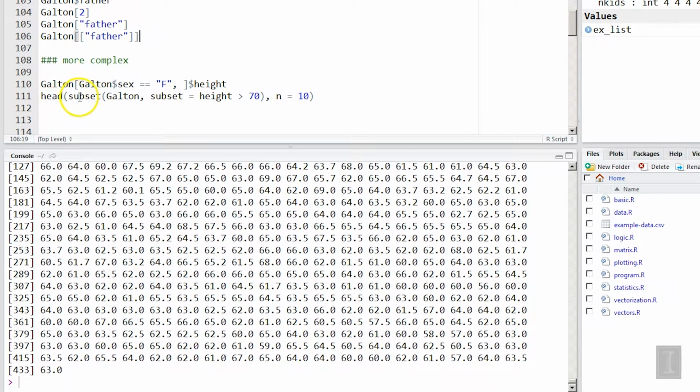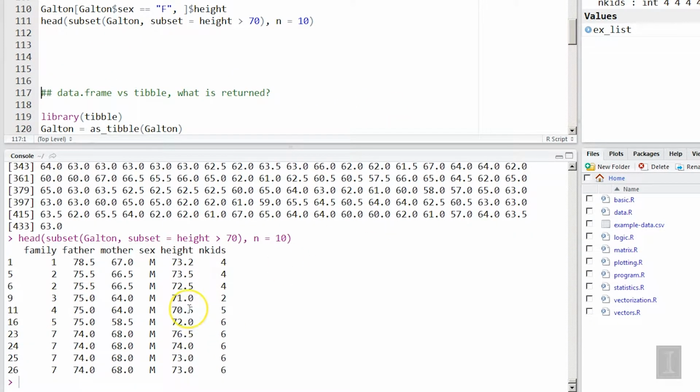Similarly, I could use the subset function. This says subset the Galton data set, and the subset I want is where heights are greater than 70. Because this is all inside the function call, it knows I want to deal with the Galton data set, and I wrap that with the head function, so I see the first 10 rows. So these are the first 10 rows where the height is greater than 70.